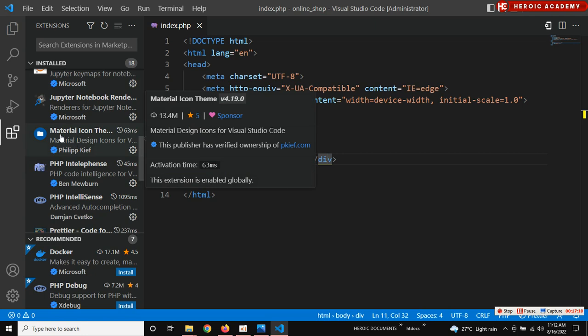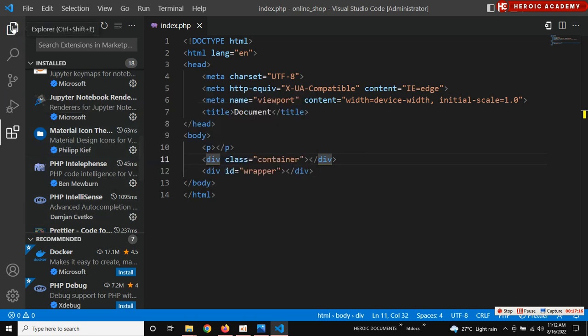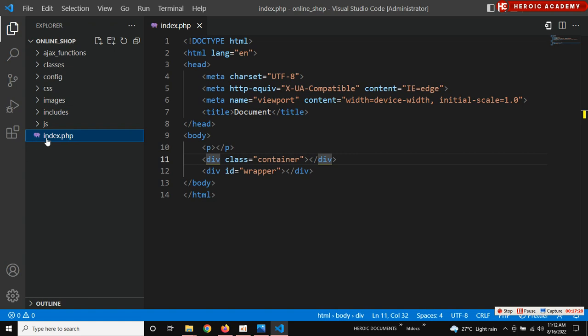You see this one, Material Icon. It's important. When you install this one, what will happen is, when you create a file, watch my file. Let me show you my file. Do you see this? I created index.php. It gave it a PHP icon. You know, this is the PHP icon. If I type in .css, it will give you a CSS icon. If I type in JavaScript, it will give you a JavaScript icon.